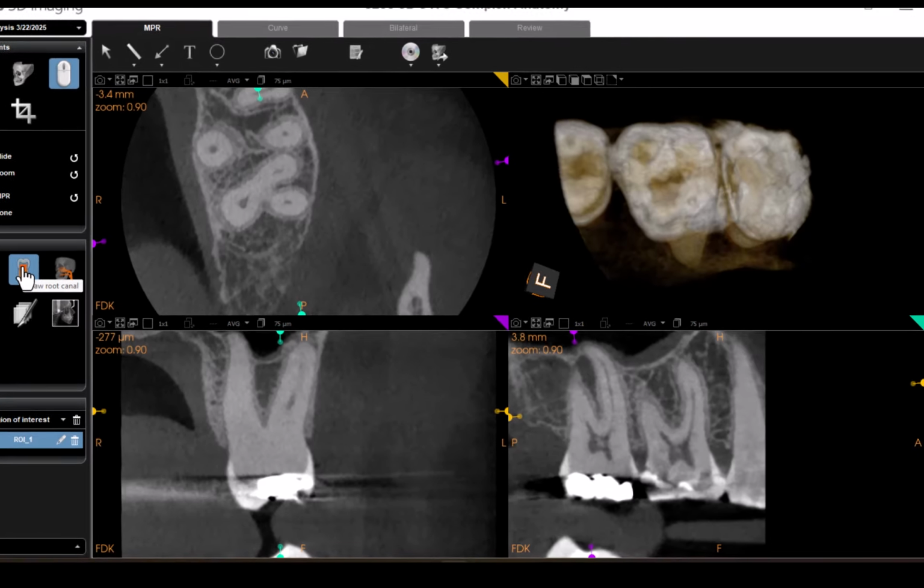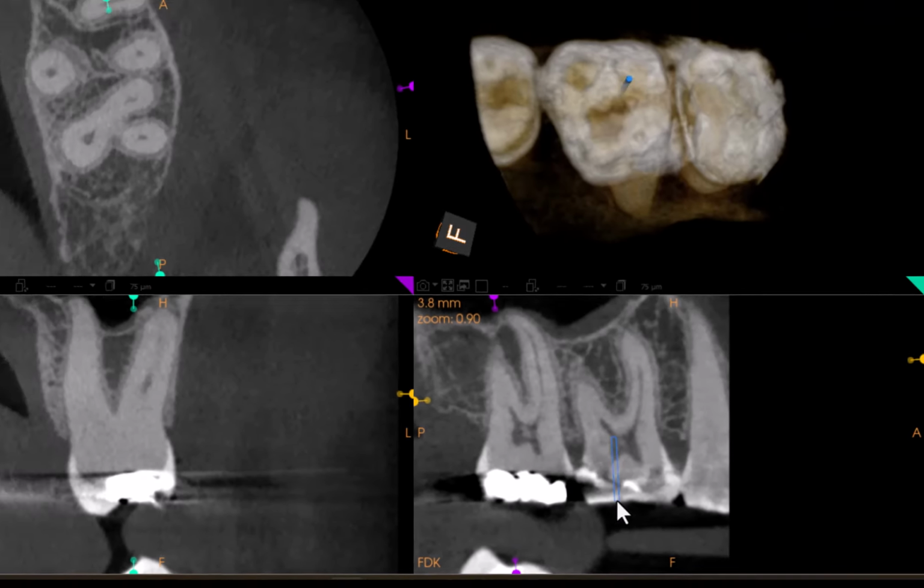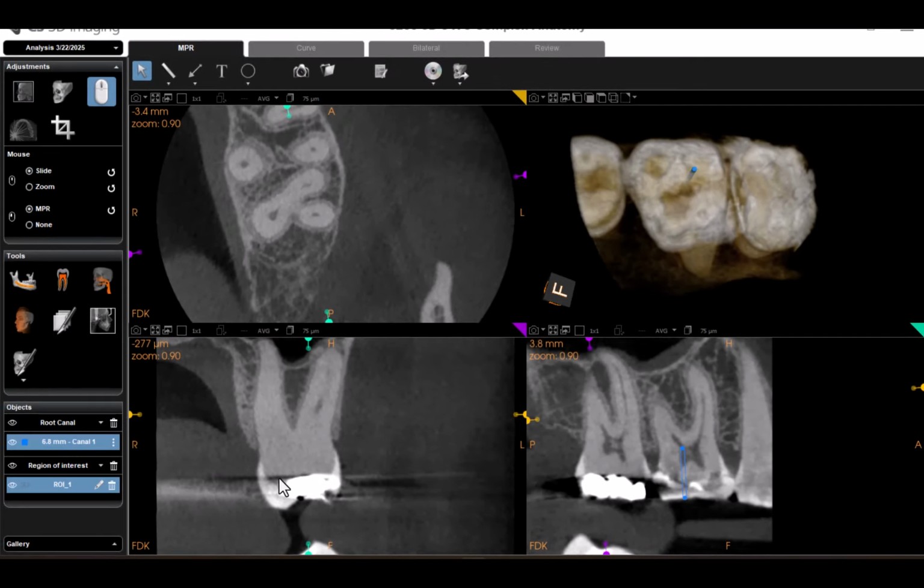So same exact thing, but using this feature, I'm going to start, and you can actually double click and it gives you a measurement of 6.8 millimeters using the draw root canal feature. So you can kind of make a reference of your measurement, but then grab it and then just drag it out so you get a better visual here on your 3D rendering.